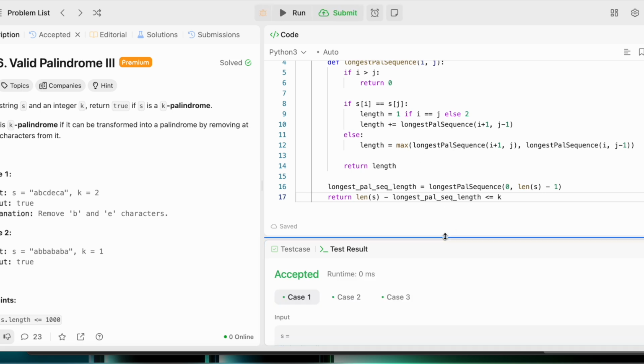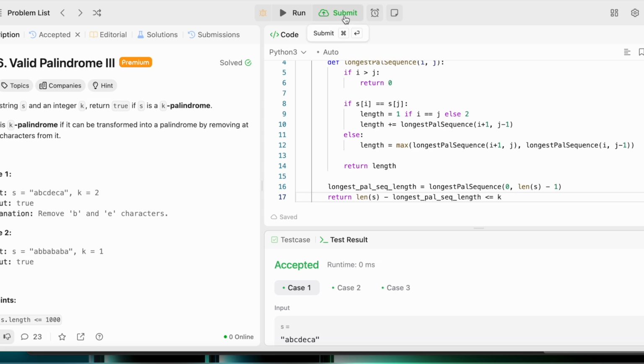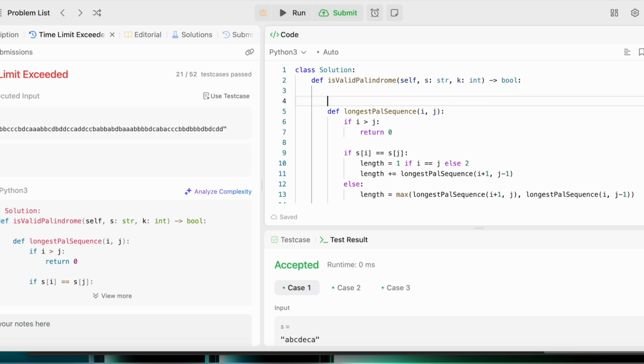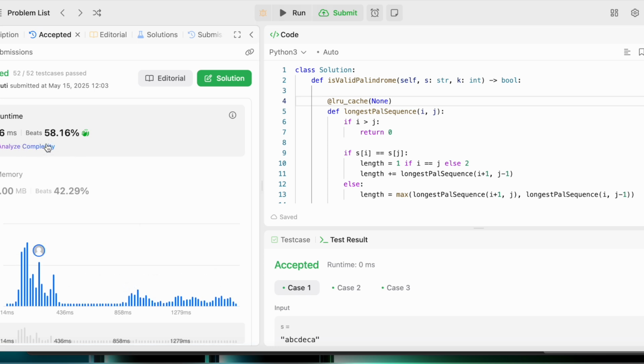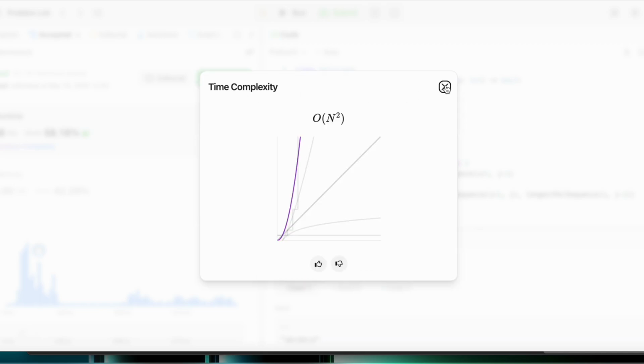So yeah, this is fine, but here I have not used any caching. It will give a time limit exceeded. So let's use some caching. I'm just directly using LRU cache, so this will give better performance. So now the runtime is 58%. This is pretty efficient. The time complexity here will be order of n square. Let's verify this. This is n square.